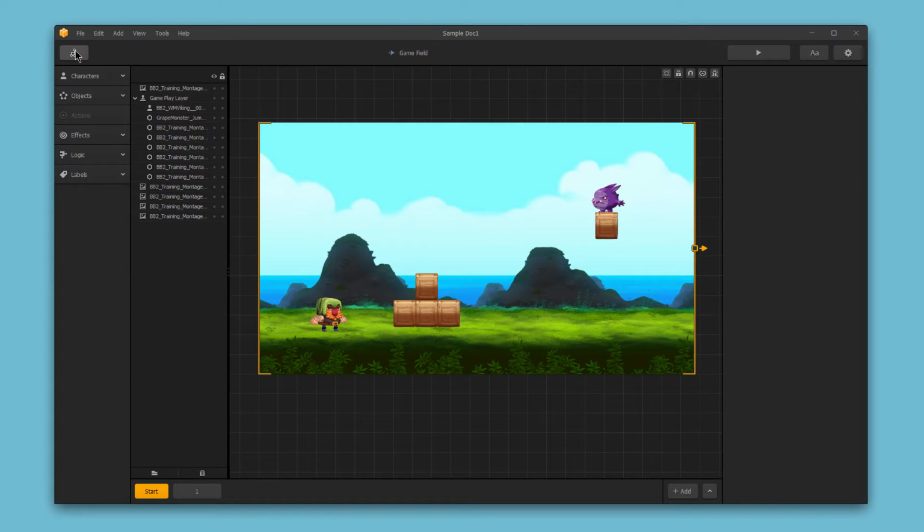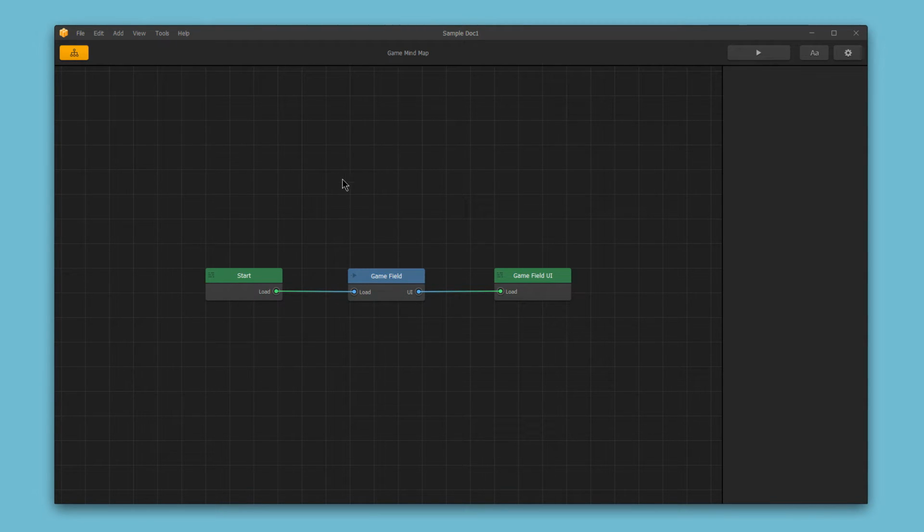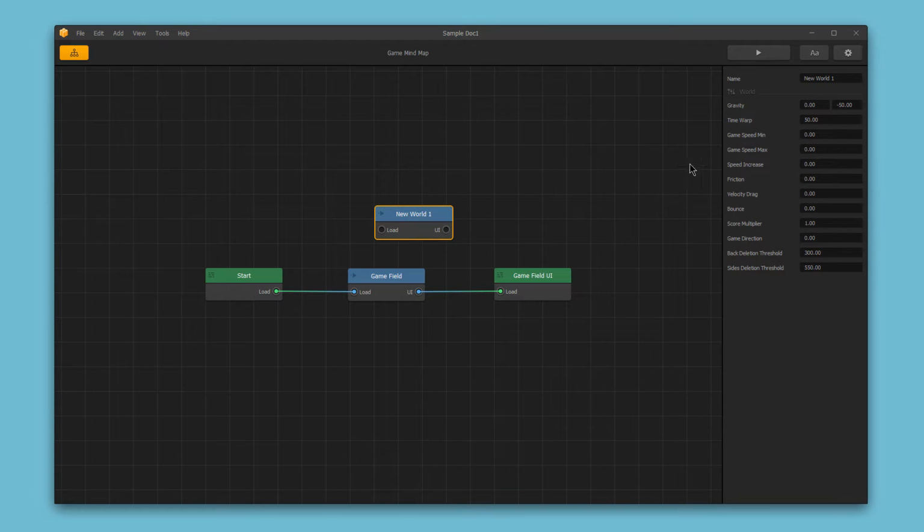To do this, select the menu editor, and then right-click on the background, and choose Add New World. A new game world node will pop up. You can single-click the world to edit the world settings on the right-hand side. And as we've shown before, you can also double-click the world node to jump in and edit the world content, the levels for this world.